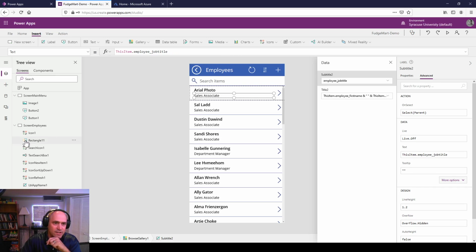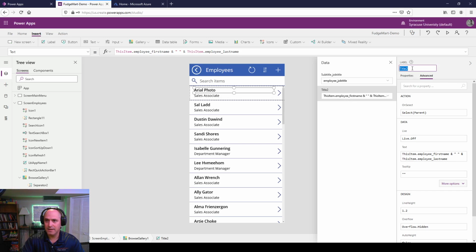Now I can come over here to this tree if I want. And it's kind of, my face is in the way. But down here where I have title and subtitle, see it says subtitle. I can rename this. Like this could be subtitle, job title. It gives me a better indication of what it is, right? And then this one could be title, full name. That'll help me remember what these guys are, right?